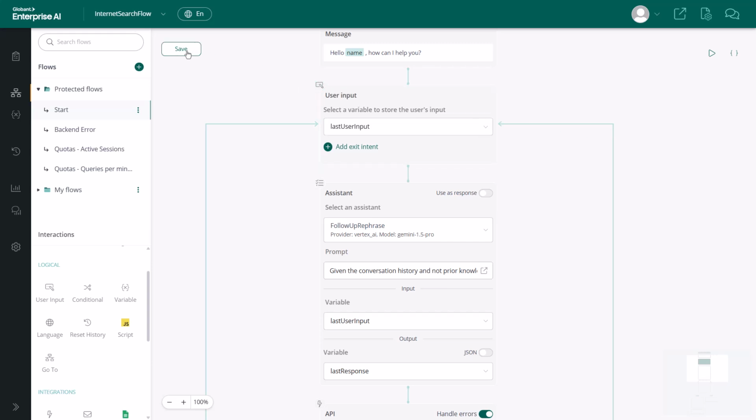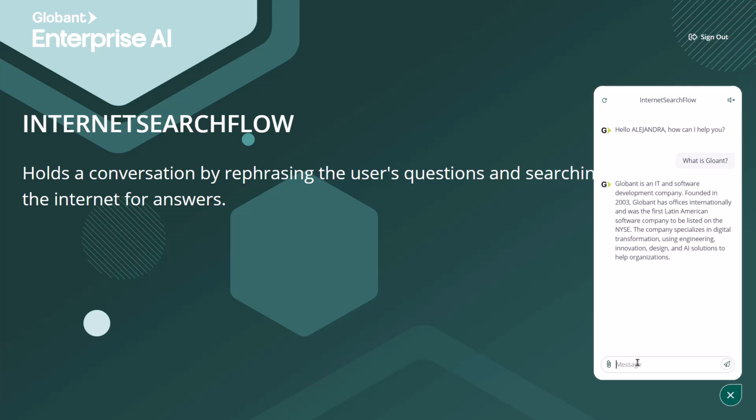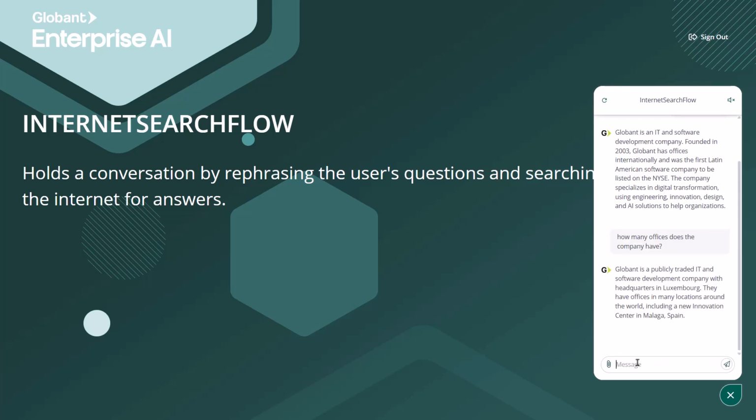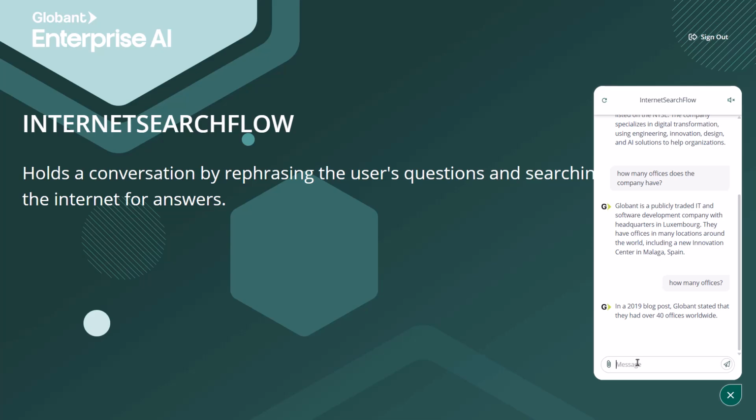We have now completed the definition of the flow. So we save the changes. And now we can test its behavior. Let's go to the test page. We ask, what is Globant? How many offices does it have? And so we can continue the conversation.